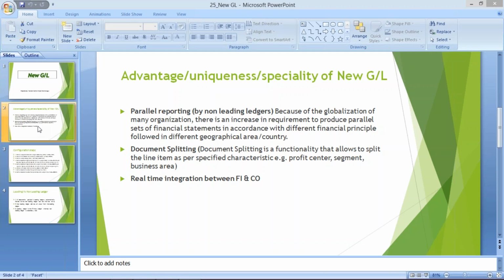Now, the question is, what is New GL, or what is the advantage, or what is the uniqueness, speciality, whatever it is, the answer will be the three topics which I have given. Before New GL, we used to use classic GL. In classic GL, a few functionalities were not there. Those functionalities I am going to explain.